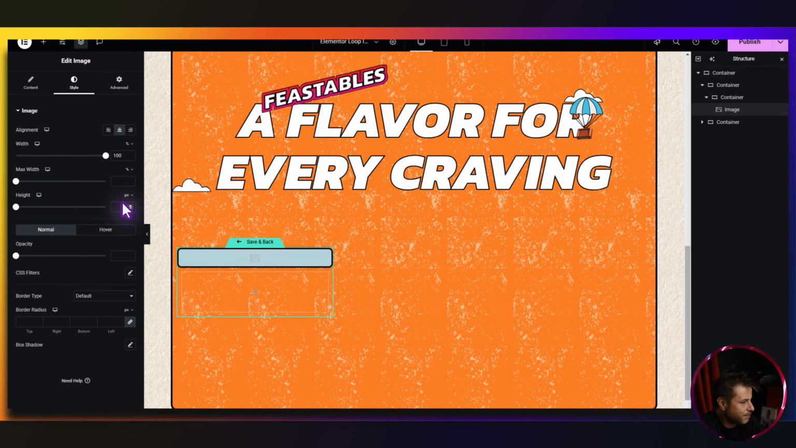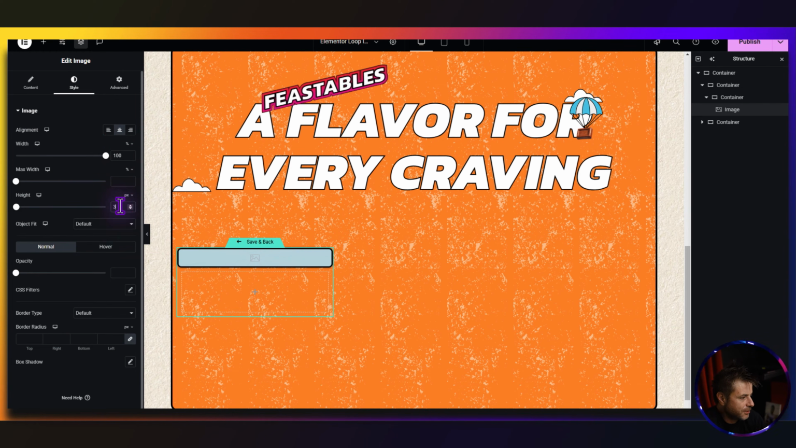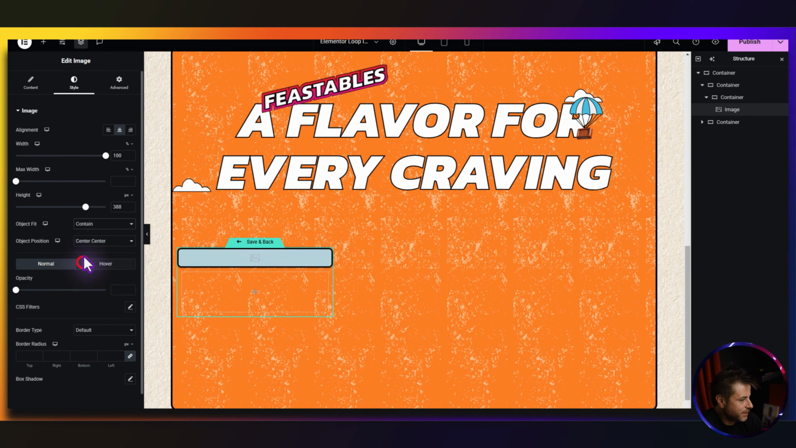The height here can be pixels, and this one's going to be 388. It's going to be contained for object fit and it can be center. If we go down to border radius here, we are just going to say 5 just to give it a bit more rounding. It doesn't go over there and everything else is fine there. Now for the second container.